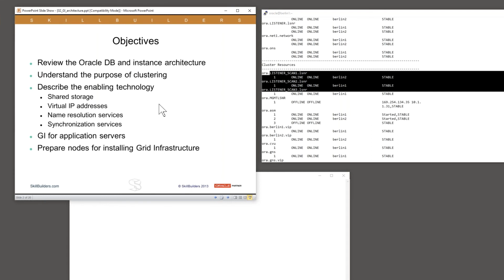Then, the nitty-gritty of the technical content. The enabling technology for grid infrastructure: the shared storage, the use of virtual IP addresses, name resolution. Name resolution can be a very complex subject, fraught with problems in a grid infrastructure environment. And a brief word of the synchronization services that make the cluster actually work. So that's our enabling technology.